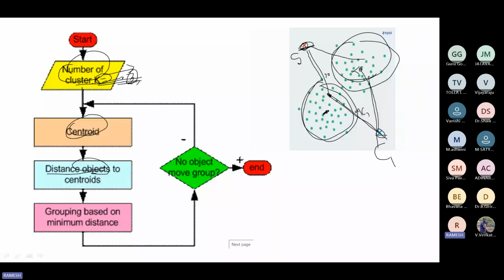The cluster names are given as C1 and C2. Next, calculate the distances between objects and centroids. The next step is grouping based on minimal distance. To whichever cluster the object is near, it belongs to that cluster. Based on the distances we are grouping them. As I said, C1 and C2 are the two clusters. If the object is near C1, then it belongs to cluster 1. If the object is near C2, then it belongs to cluster 2.